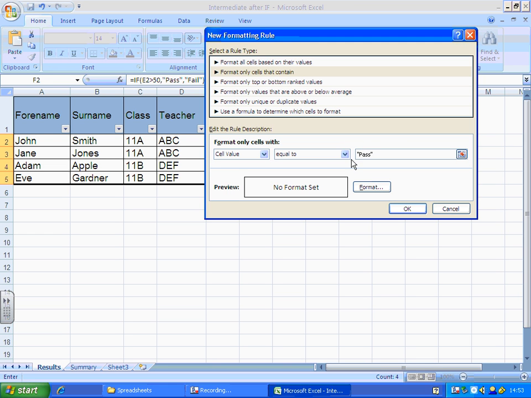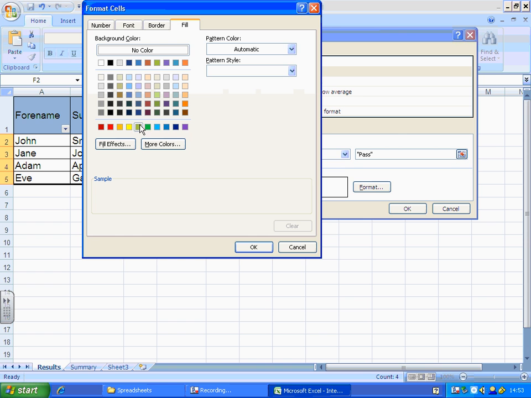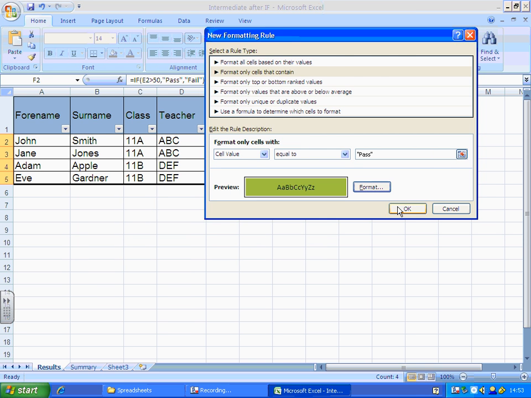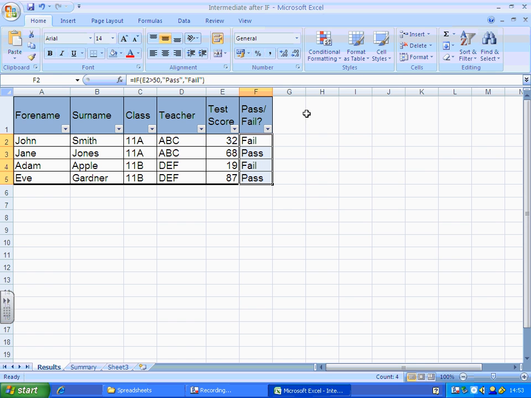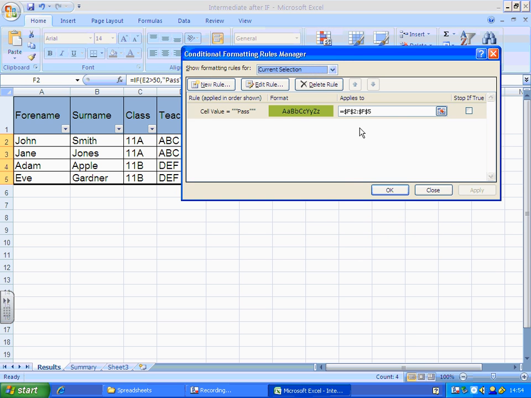So if the cell value is equal to pass, I want to format it so that it goes fill color green. Okay. And okay, let's just check that that's happening. No. So what that means is if I manage my rules, yep, it's put some speech marks in for me.